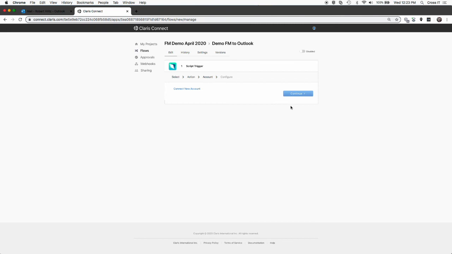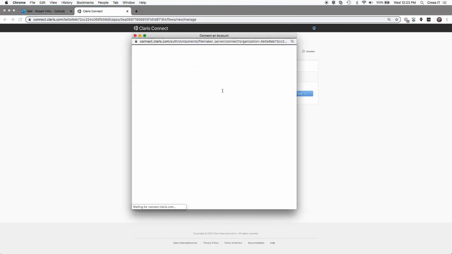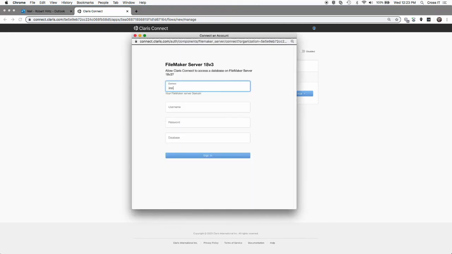Now, if you've already connected to an application previously, options to connect again to that same instance will appear here. In this case, I haven't configured a connection to a FileMaker server, so it's prompting me to connect to a new account. I will click that. It will prompt me for a FileMaker server name, which I, of course, typed in, our development server here at Cross. And then it will prompt me for a username, password, and database.